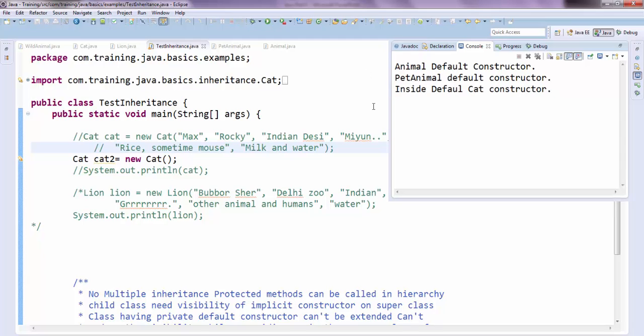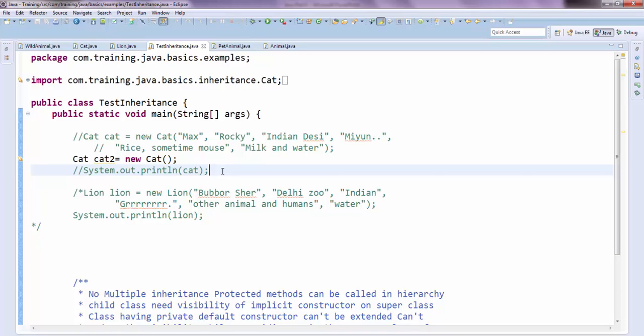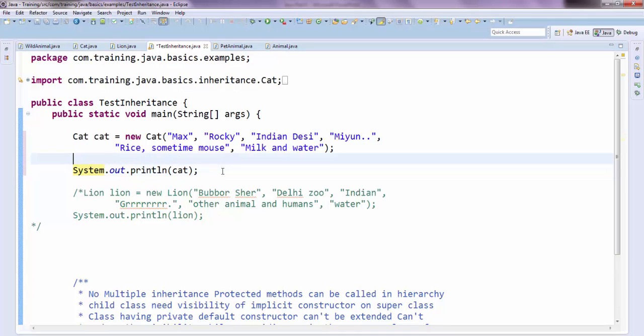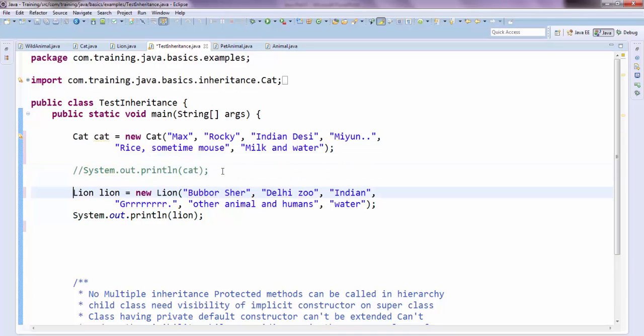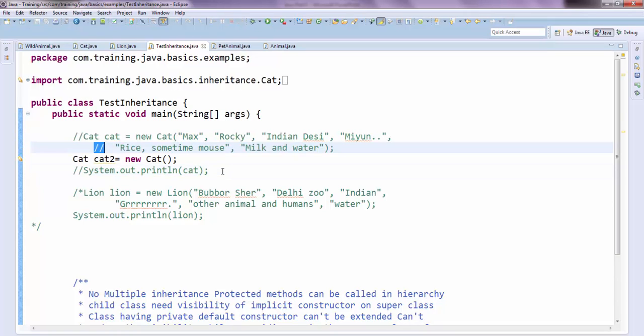So first it will call the constructor of the parent most, that is animal, then the next parent, then itself. This is called chaining of constructors. Once you create the object, it will create the objects for its parent classes. That is where constructor chaining comes into the picture. Okay, no problem, let's have it as it is.